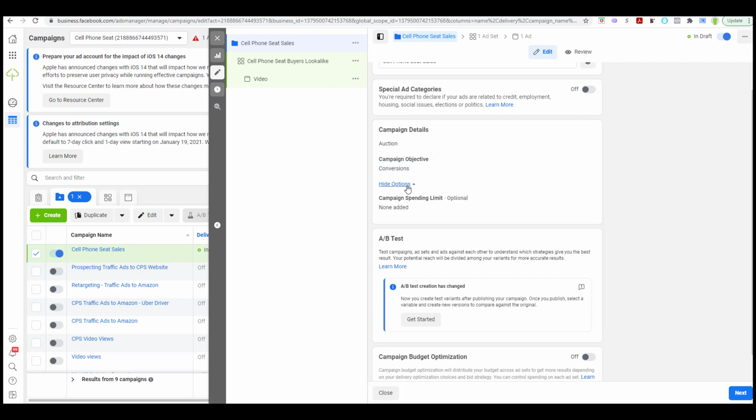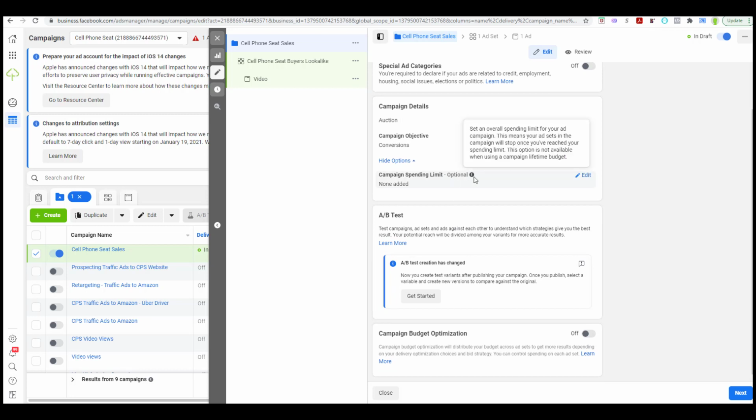I always like to click on these additional options just to make sure there's nothing in there that I want to think about or select. We're not going to set a spending limit right now because I'm going to monitor this. But if your budget is, let's say, $5,000 total, you want to go ahead and set that $5,000 so you know that you'll never cross that limit.